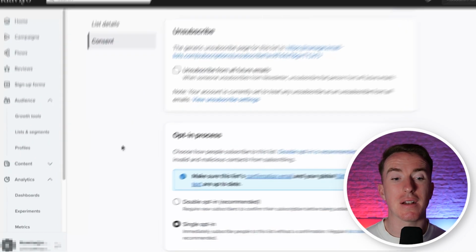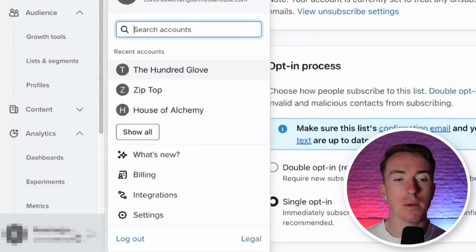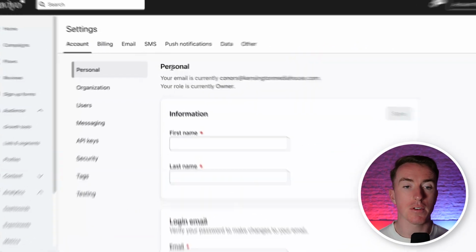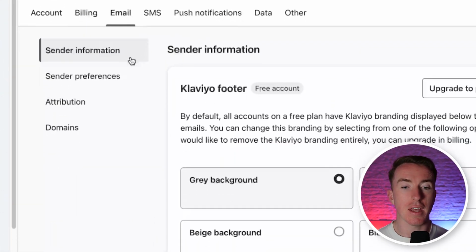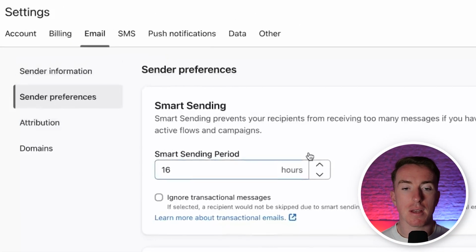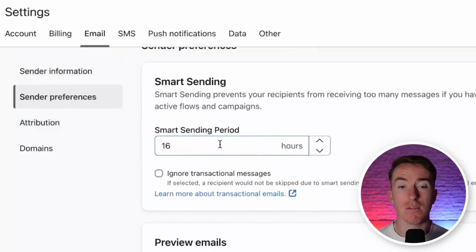The next thing we're going to want to do is make sure that we have smart sending windows set up and also that our attribution settings are correct. So I'm going to come down here again, go to settings, click into email, go into sender preferences, and set our smart sending period. We normally do this for about 16 hours. You could do it for 12.